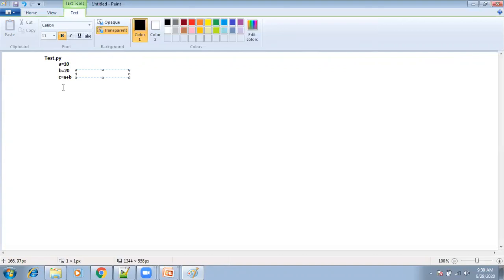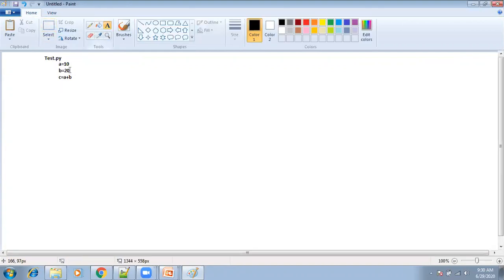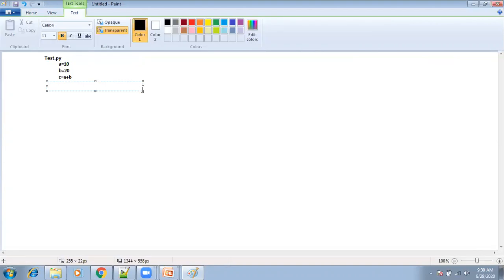And here I am writing print of C. This is one program, test.py. I want to execute this program. The job of the interpreter is this: test.py is high level language code, which is understood by humans but not machine code.